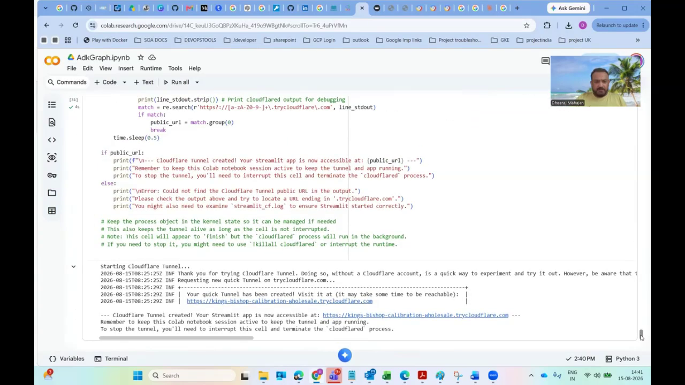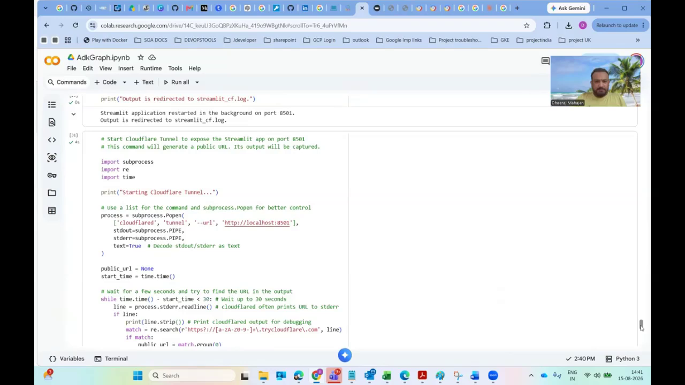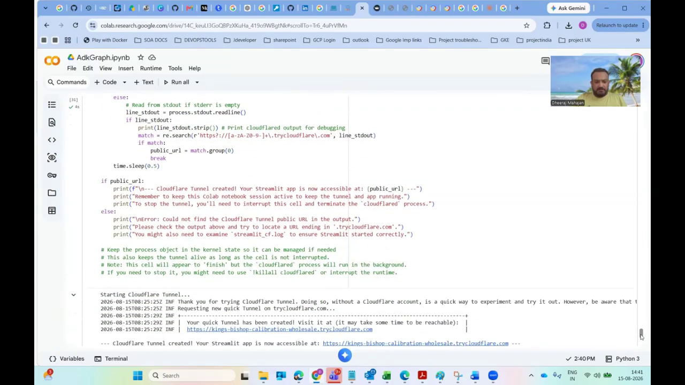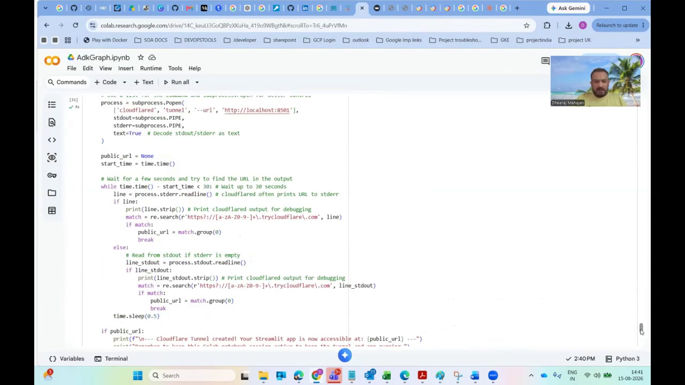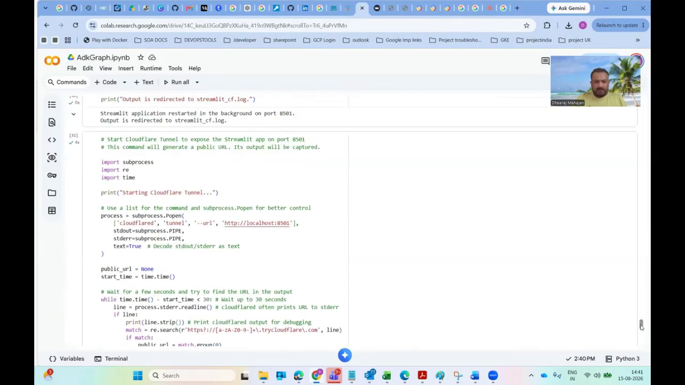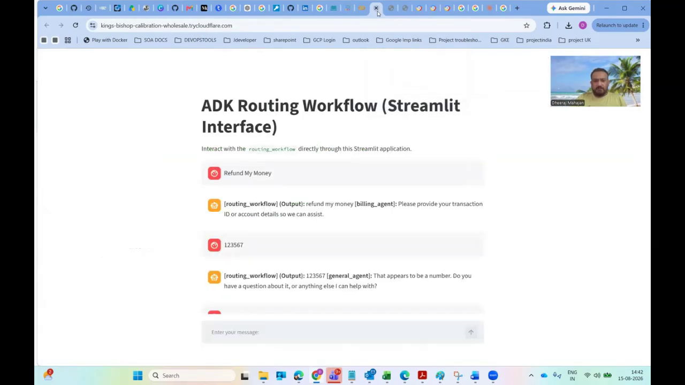So it is already running, right? It's the same process. If I go over there, I have already deployed it using Cloudflare as a tunnel, and I'm using Streamlit to deploy this. We can deploy it using ADK Web, but because I'm using Google Colab, ADK Web specifically gives a local interface, so it will not run in our laptops. That's why I'm using Cloudflare and Streamlit. So this is the ADK routing workflow.